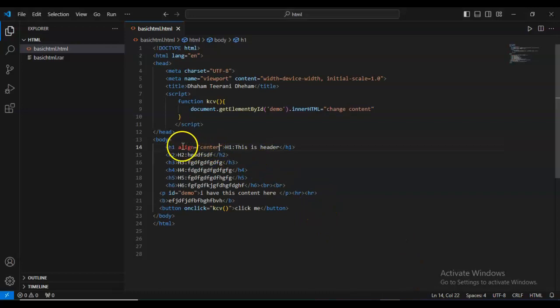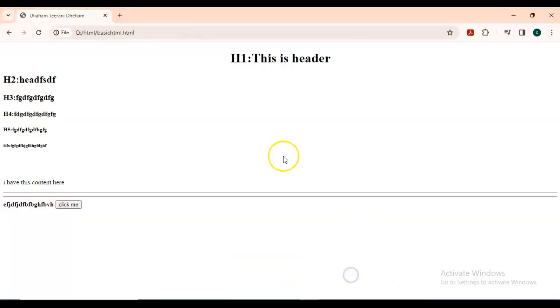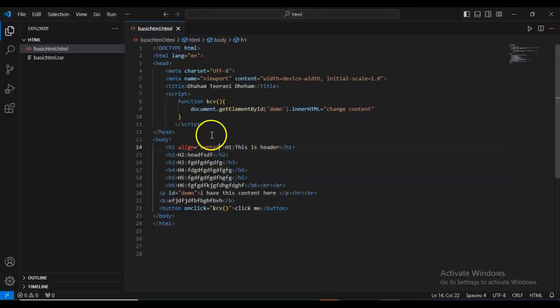In the last section of the video, we were discussing the align attribute, how it is useful for changing the content. When I use the align attribute, I can use it inside the h1 starting tag. So then what will happen? Let's check after saving, in the browser also.